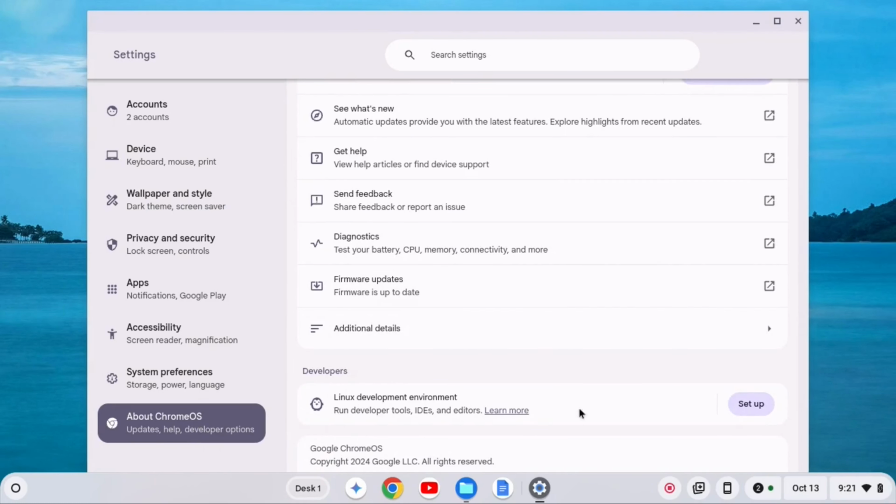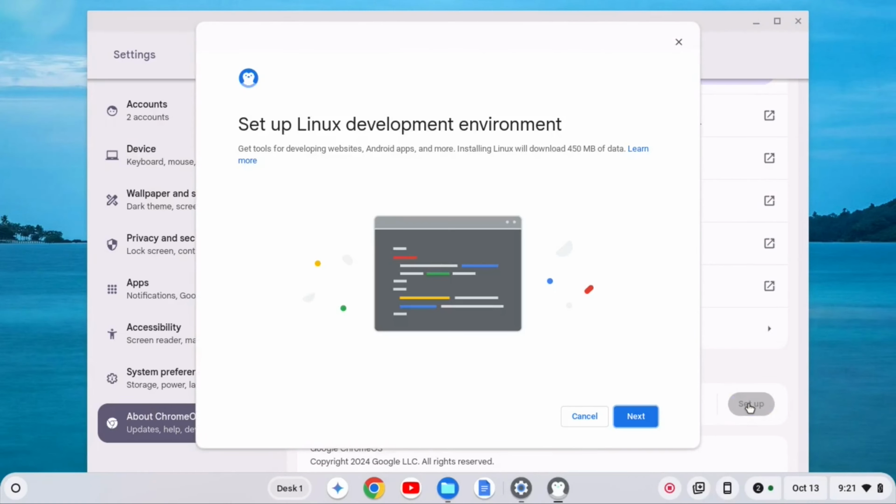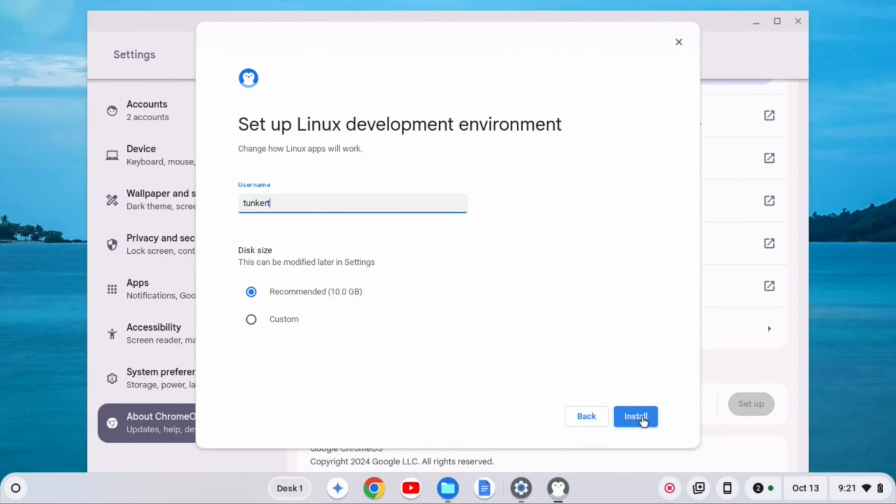Okay, so if I keep in this About Chrome OS tab, I see I have the Linux Development Environment version. I'm going to click Setup. A setup wizard is going to appear. I'll click Next, and then it gives me a username, which I believe is based off of my email. I would change that now if you want to change that. Also, a recommended disk size. You can change that later, or if you want to change it now, you just go to Custom and move the slider around. I'm going to stick with Recommended and click Install.